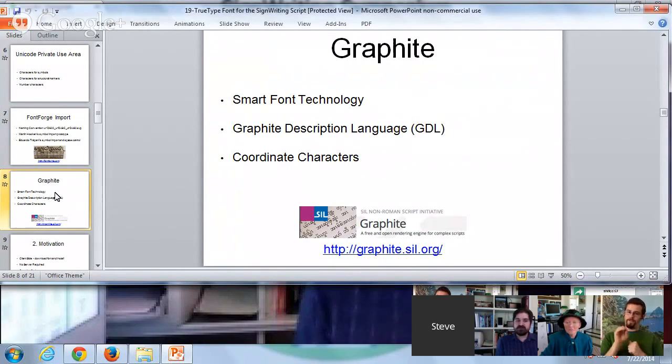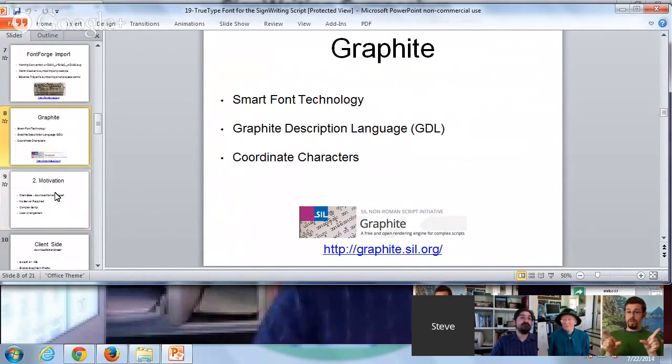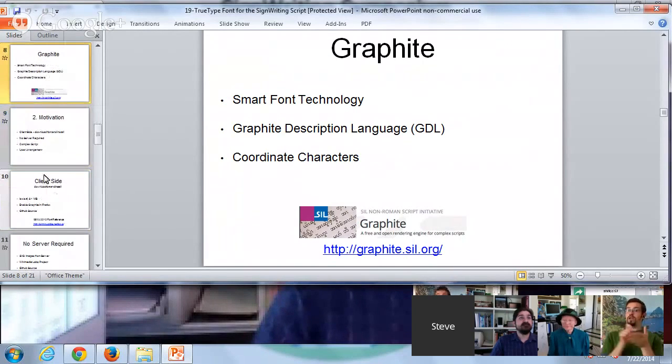I remember talking with Graphite people and telling them about the number characters, and they said, Graphite just doesn't work that way. You just don't use coordinate characters. So I wasn't quite sure how we were going to do it, and then Eduardo Trápani came along, and he used the coordinate characters in Graphite, and he used them for the Graphite description language, and he actually got the SignWriting to appear. It was quite amazing.